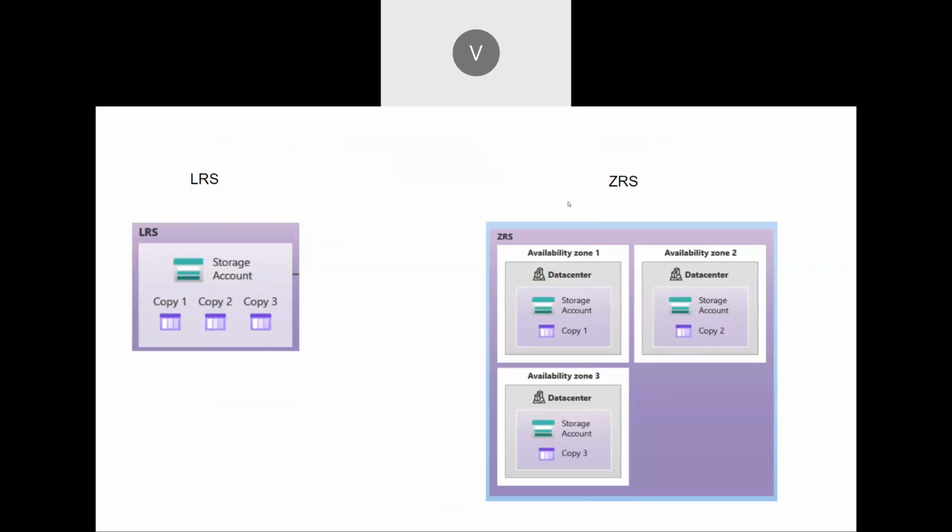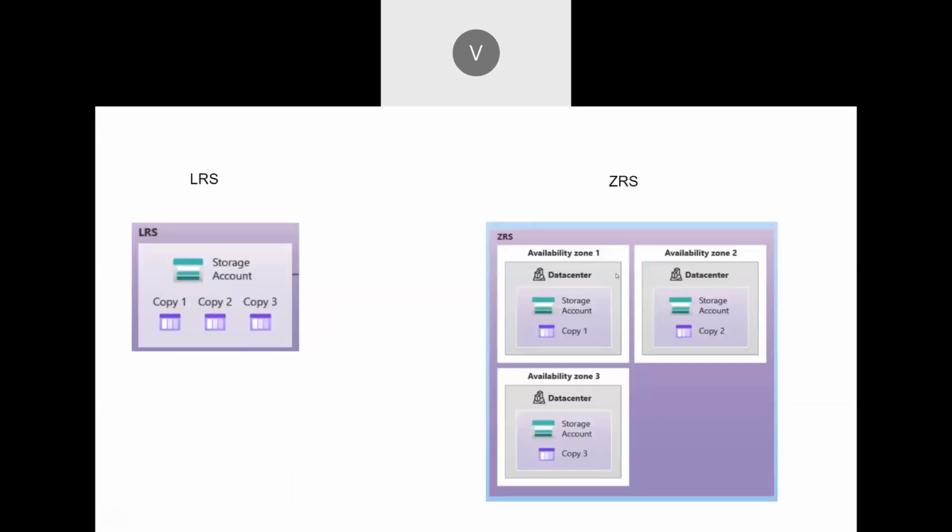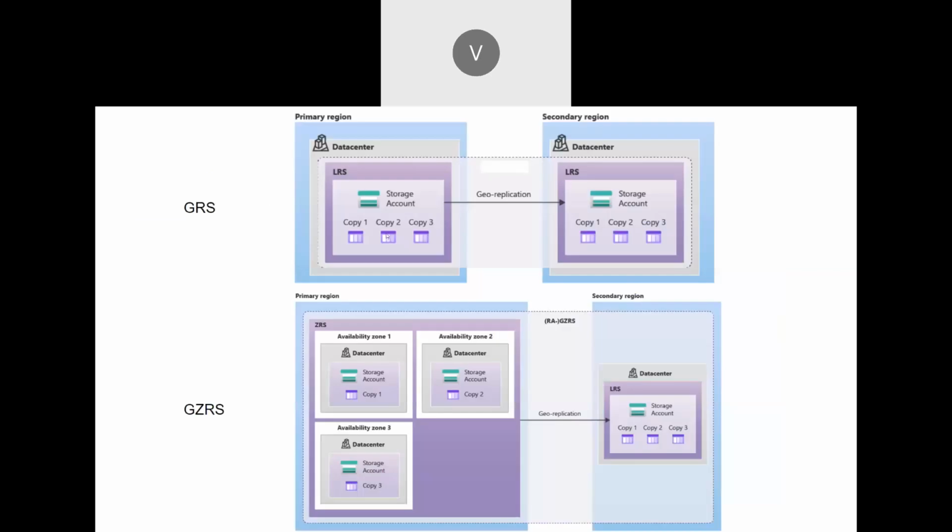Let's understand GRS and GZRS. The next better option than ZRS is GRS. Why? Because what if there is a region failure? We have a zone, but if I create in Central India and took a zone, what if Central India itself has a regional failure? How could I recover or access my data? At that point in time, the best option is GRS.